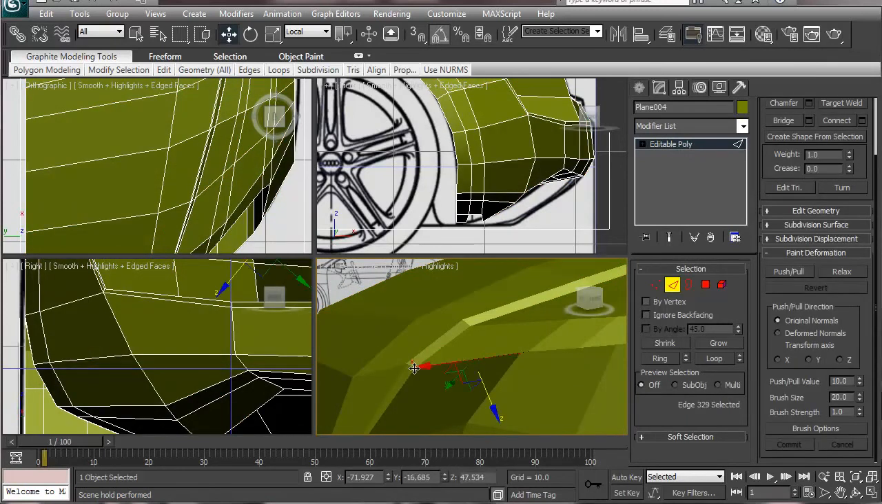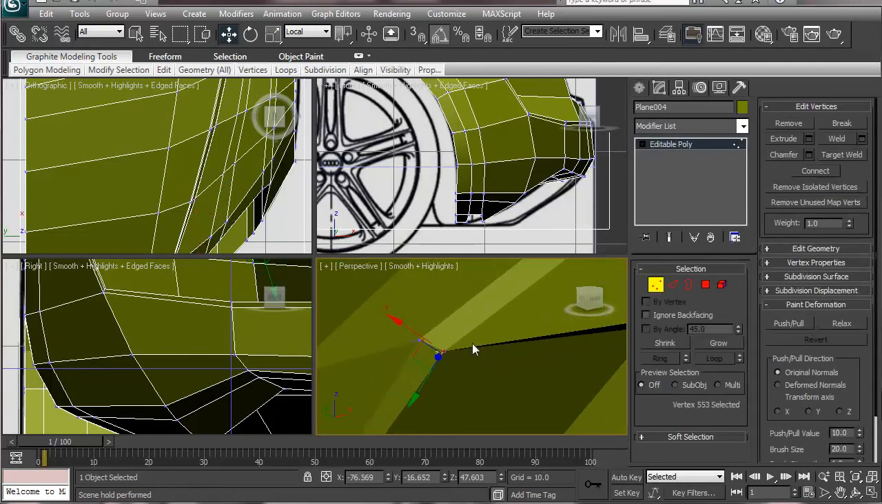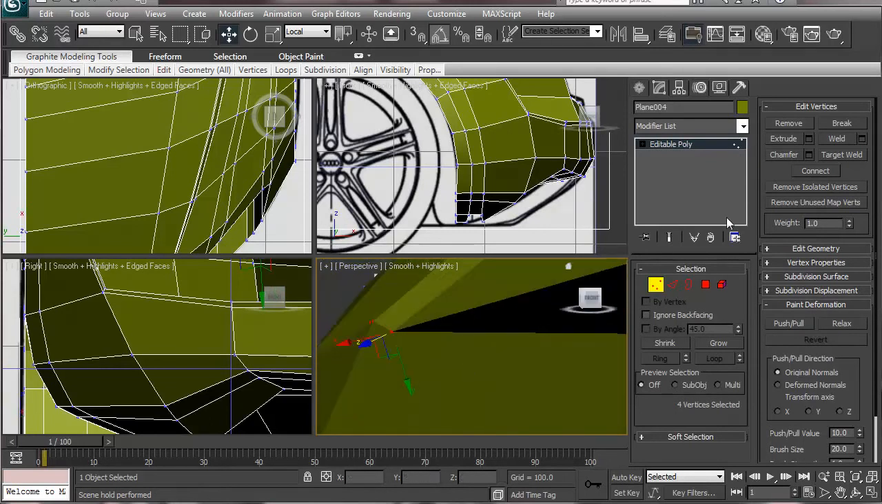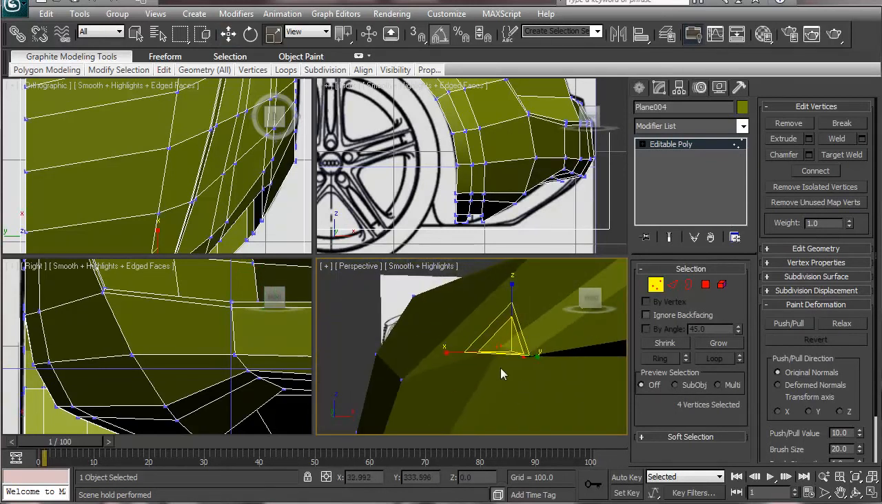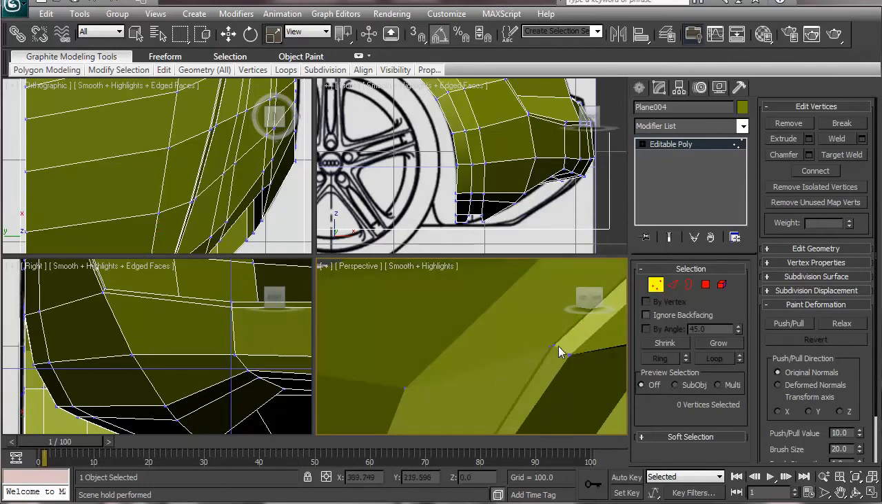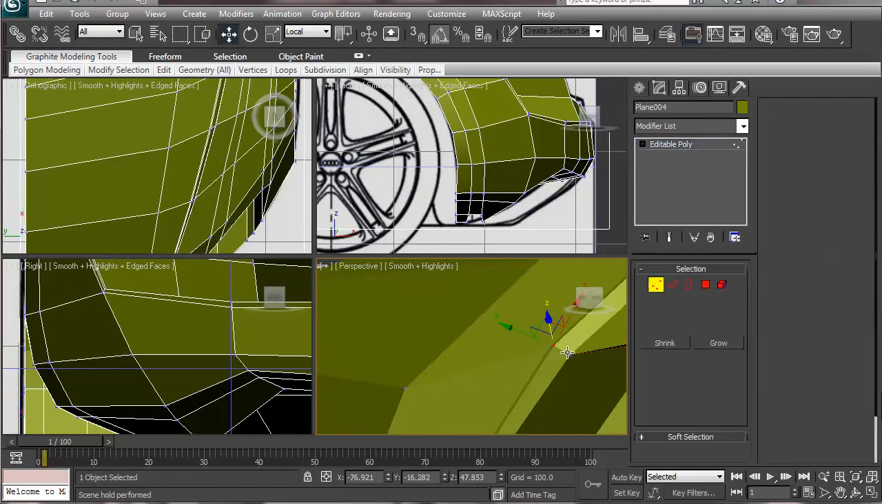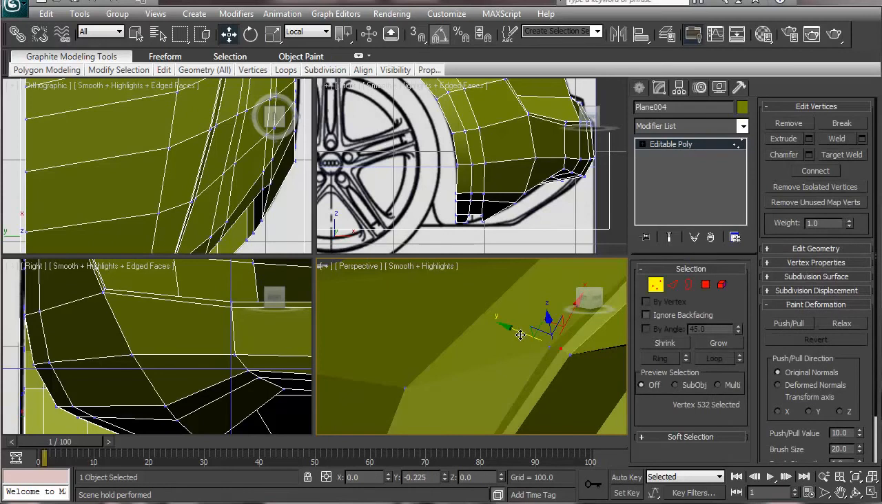And another thing to notice, as this comes closer, these vertices go closer to each other. So let's go ahead and ease out those corners a bit like that.